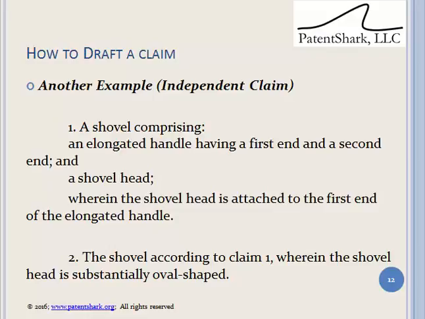Now let's also write the dependent claim. The shovel, according to claim 1, comma, wherein the shovel head is substantially oval shape. That's it. That's all there is. That wasn't too bad.